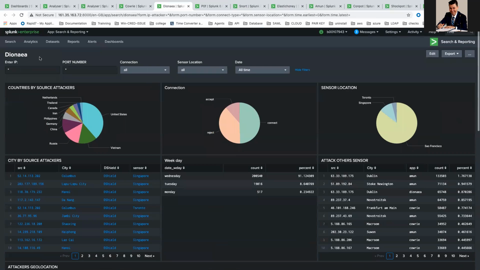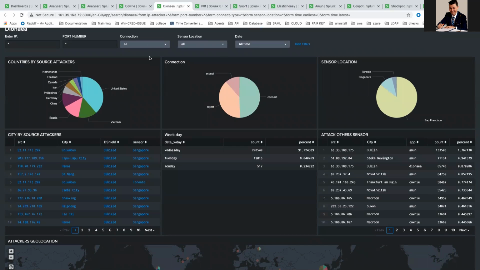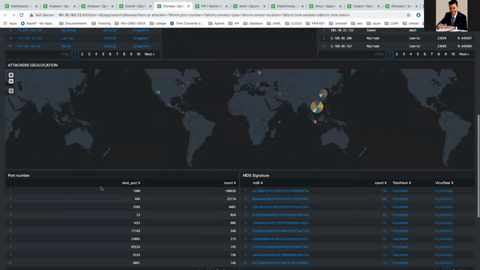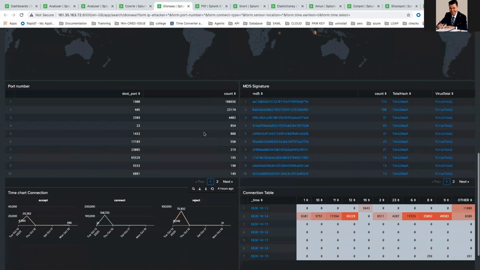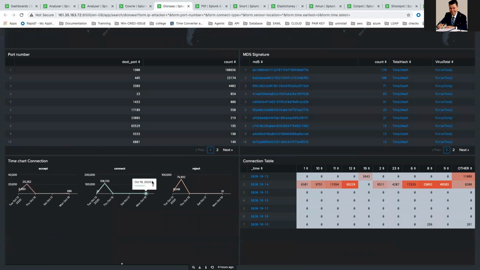So Dionaea also has all the same top information. We have the map that looks nice, but the most important here are the port numbers, the MD5 signatures, and the time chart of connections that were rejected, connected, and accepted.